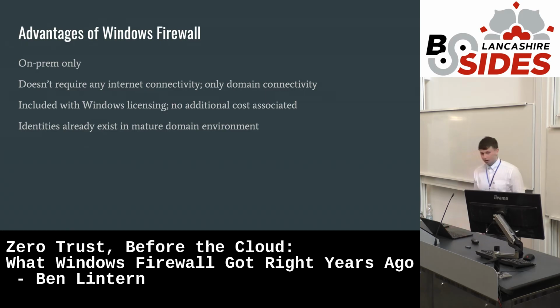So what are the advantages of Windows Firewall in the context of zero trust networking? It's on-prem only, so it doesn't require any internet connectivity or access to any clouds. If you're in an air-gapped network, this will work. It's included with Windows licensing, so there's no additional cost, whereas with modern zero trust networking solutions, you're paying a per user license. It can get expensive pretty quickly.